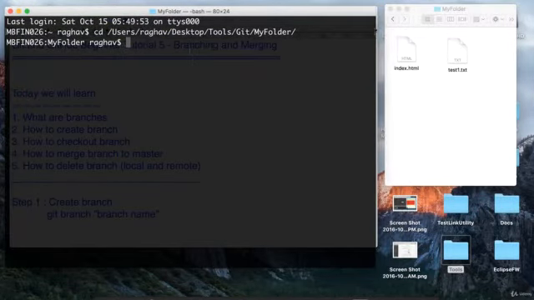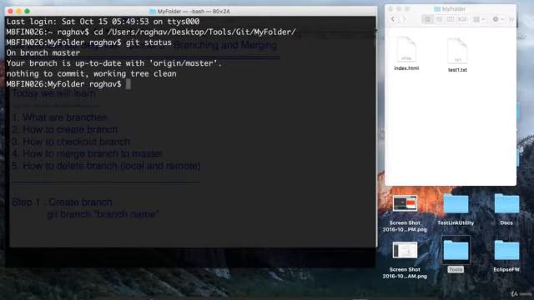Now let me check the git status for now, and everything is clean. And now I will say git branch my new branch. So this is the branch name, and it has created the new branch, but I am still on the master branch on my local. I have to check out.